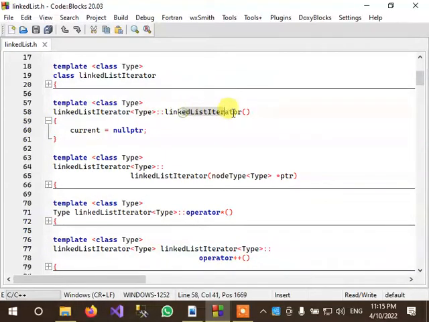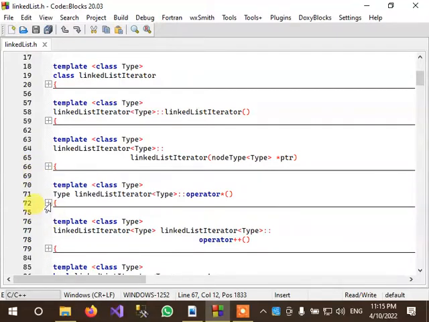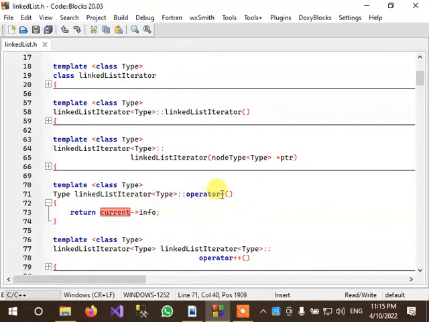So here are its definitions. This is the default constructor, in which current is assigned a null pointer value. Then this is the parameterized constructor, in which ptr, which normally points to the starting node of the list, is assigned to the current member. Then we have the dereferencing operator overloaded, and it simply returns the current node's info part.